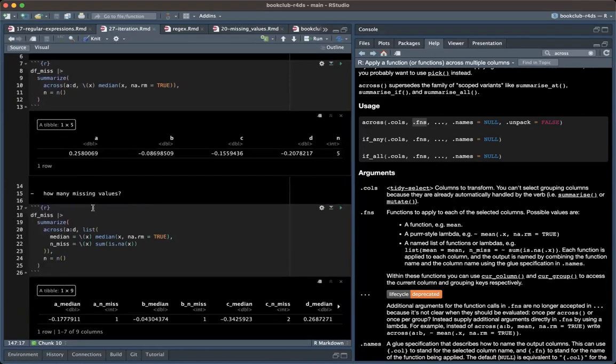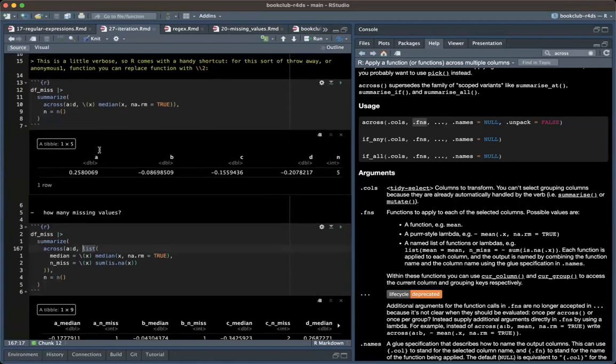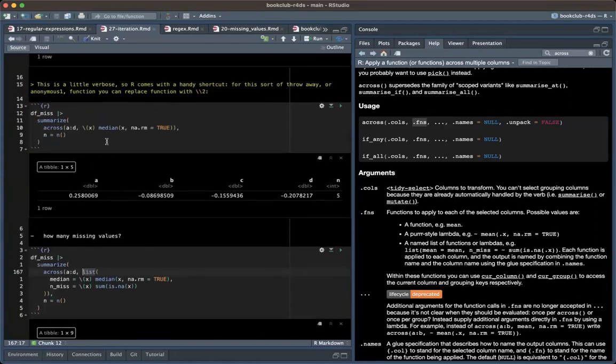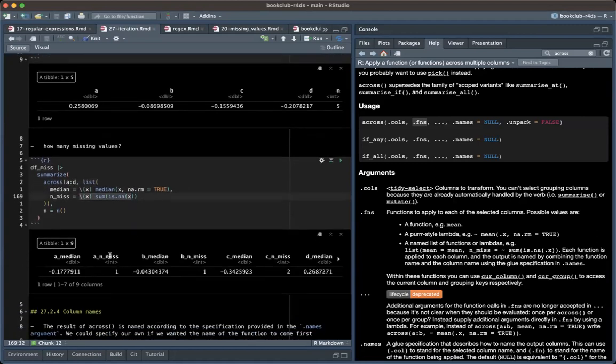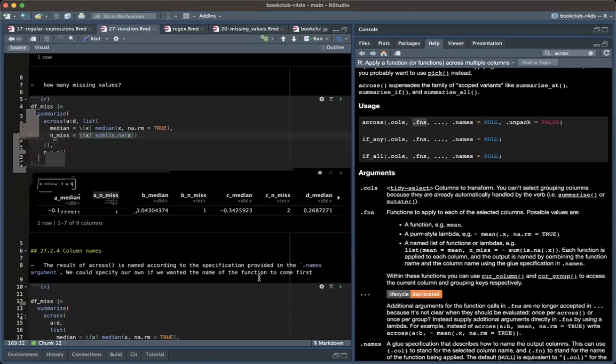But what about if we want it to take multiple functions? Then you can wrap them into a list. So you can see here, for example, we want to calculate the median, but we also want to see where we have missing values, right? So instead of passing a single function, we are passing a list with functions. We have median, we have nmiss. This is a function for the median. This is a function that calculates where is NA, the number of missing values. So that's across with multiple functions. The basic idea is that if you want multiple functions inside across, just pass them inside a list.